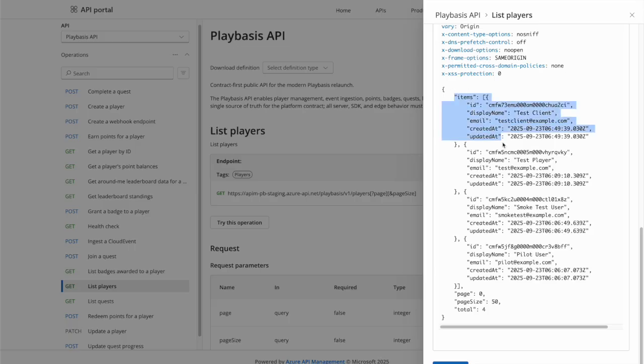And then you would get an array like this where it comes with these fields: ID, display name, email, created at, updated at. We could also have other things. So we could have a list players and include details. So let's say we want to know how many points this player has. So I'll take this player ID. This was called test player.